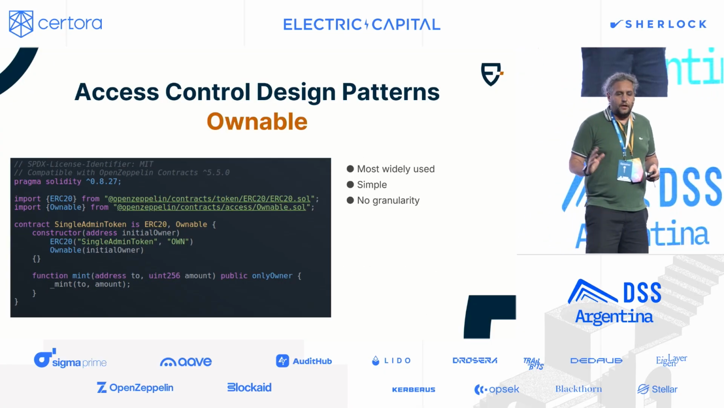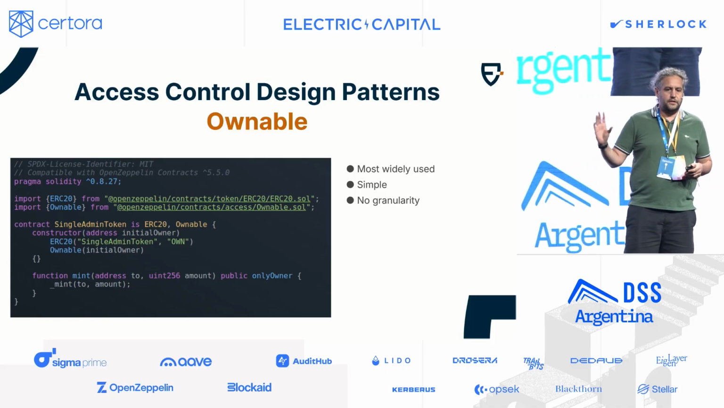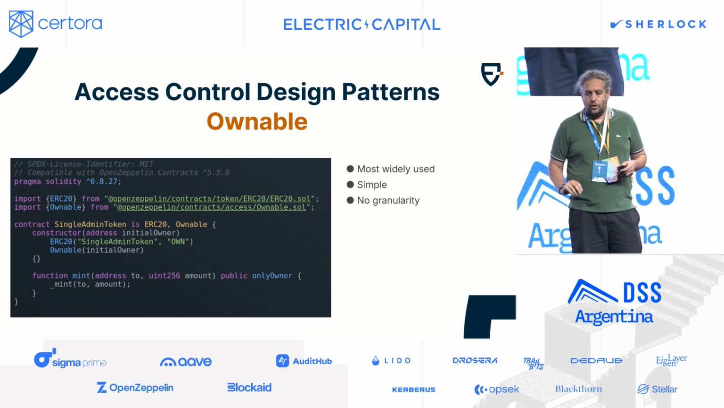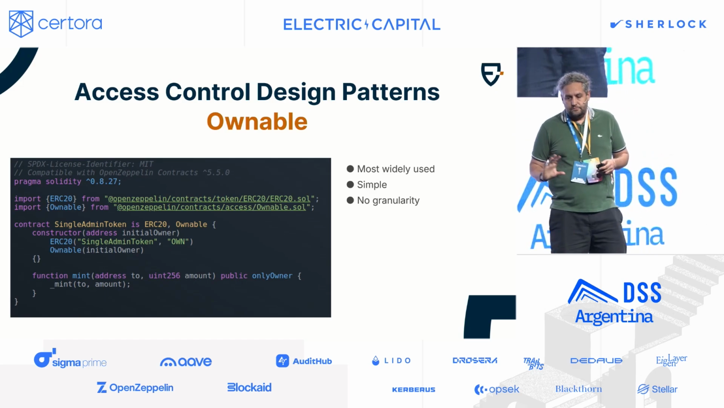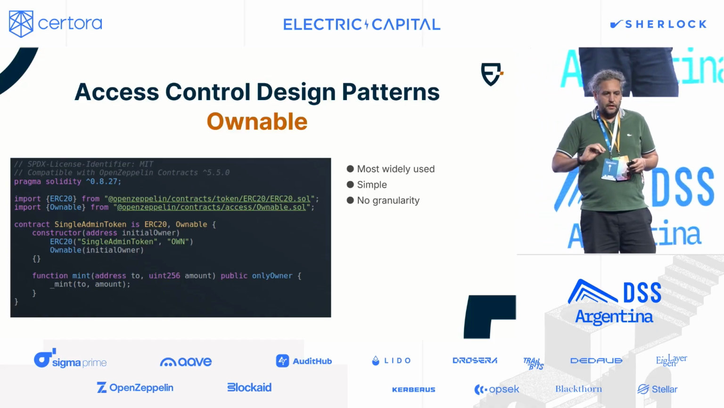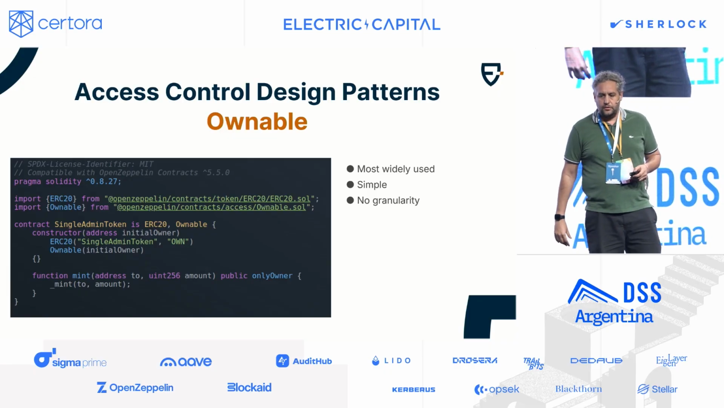So let's start with Ownable. That's the simplest and oldest design pattern for setting access control. It's super simple. You just decorate the method with onlyOwner, and that's all. It's easy, but it doesn't have any granularity. You only have one user that can do administrative tasks on any method.